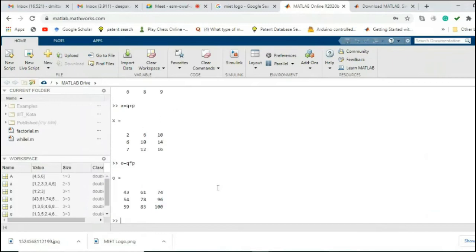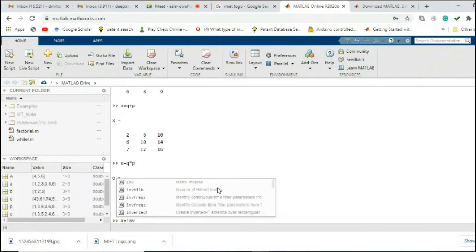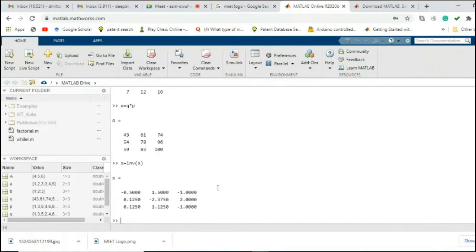So we can do the mathematical operations like summation, subtraction, and find the square of any matrix in a very simple way. If I want to find the inverse of any matrix, I can use the command x is equal to inv of that matrix, inv of x. This will give me the inverse of that. So in MATLAB, you can find the addition, subtraction, multiplication, inverse in a very simple way.